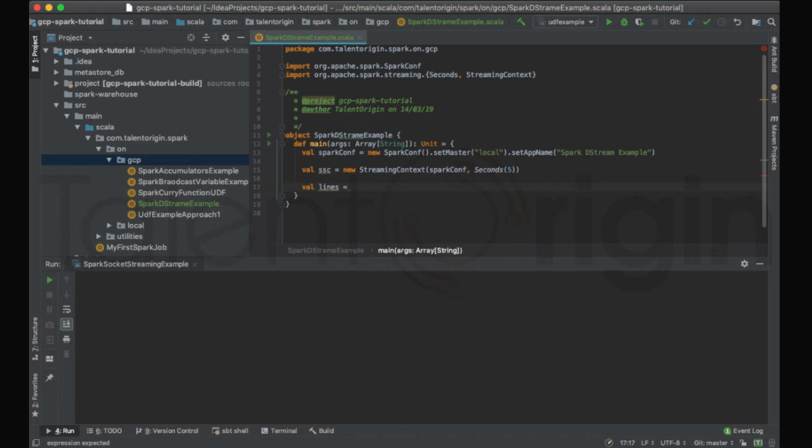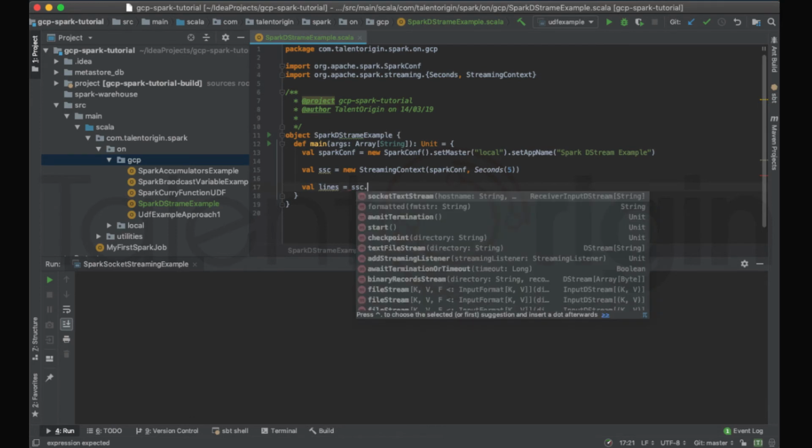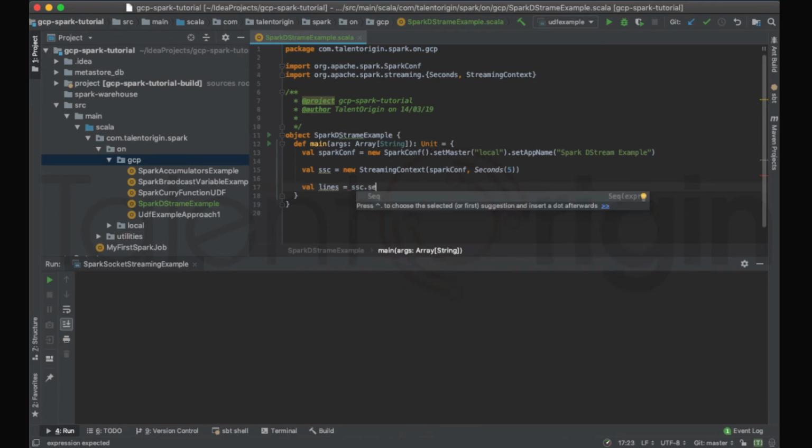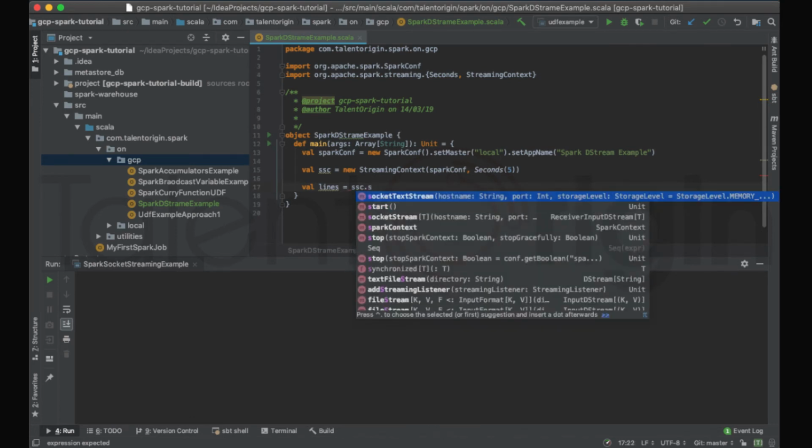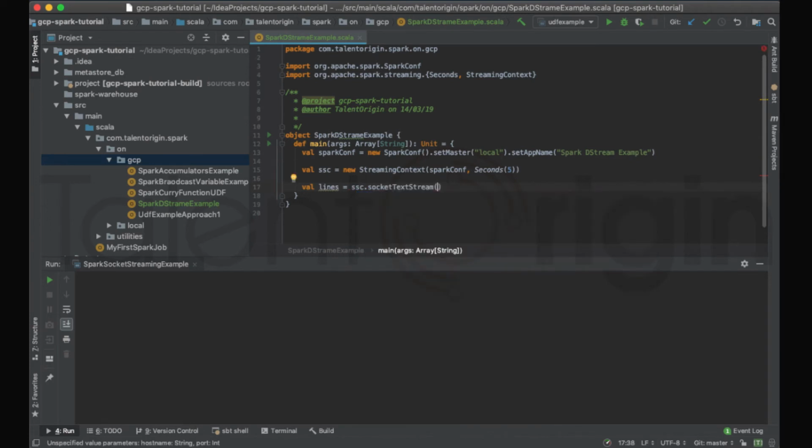We'll learn how to read a directory, and whatever new files are ingested into that directory, how to read those files and do the processing. We'll get into that scenario as well. As a first introduction to Spark streaming, I'll just show you how this streaming works, and later we'll dive into those details. Right now, let's just read the Spark streaming context. Using the Spark streaming context, there is something called socket streaming, socket text streaming. That means it listens to a particular host.